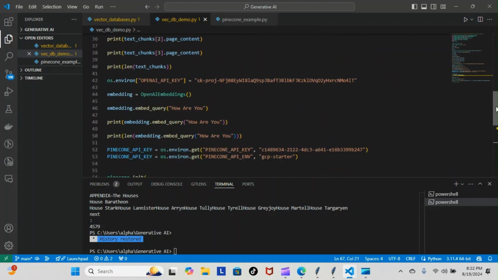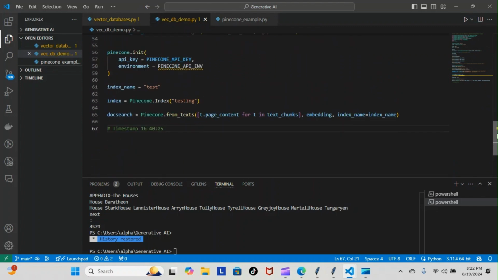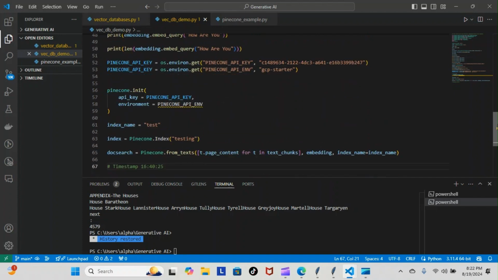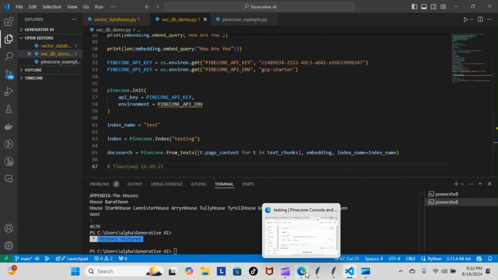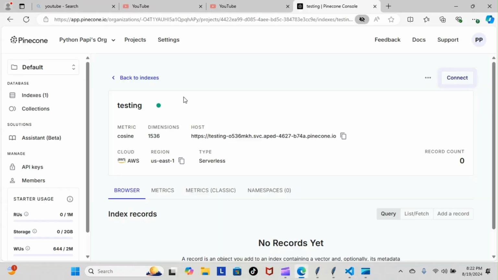And then I'm going to show you where we actually created our first index over on the Pinecone website. It's going to look like this. You can see this is the first index we created. The metric is cosine. Dimensions are 1536. This is the host right here. You can see testing 0536 MKH. The cloud we're using is AWS, region US East 1, type serverless.